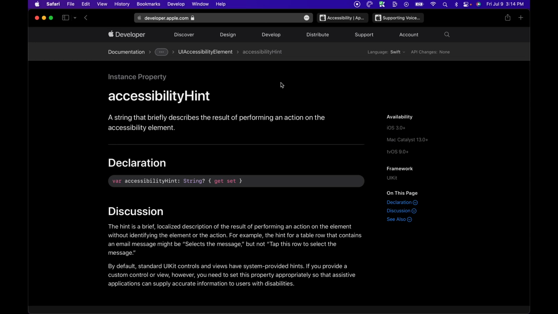Accessibility hints are taking accessibility a step further by letting the user know what happens once the action or functionality of the UI element is completed. For example, what happens when the user taps on a course card? We go into the course view.